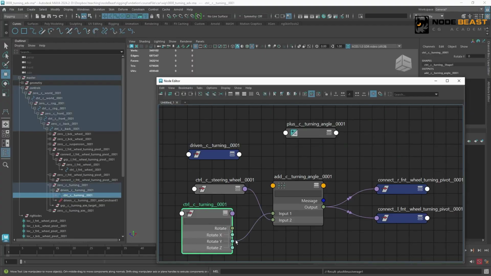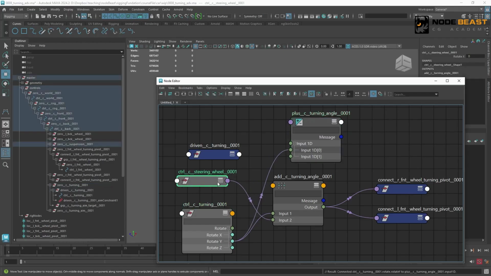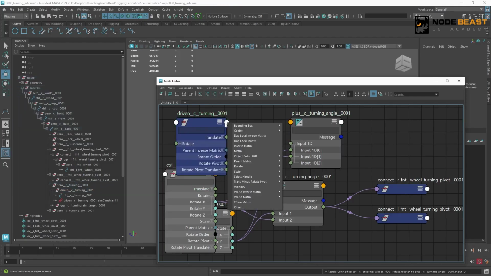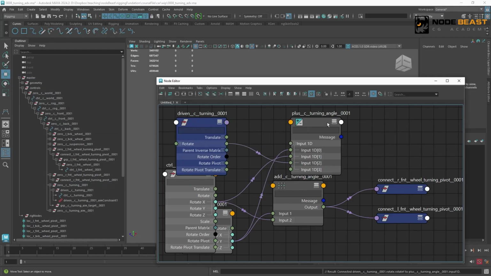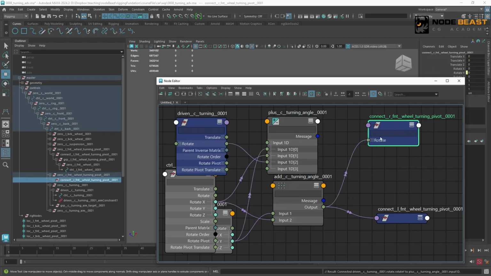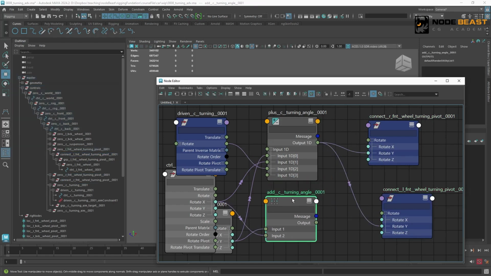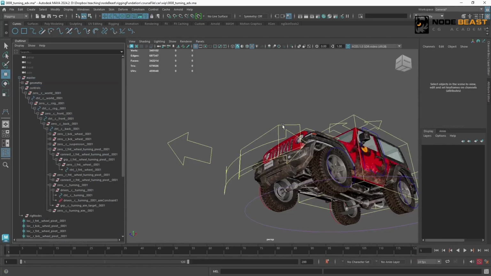Change the name. This way, let's take the original steering controller's rotate Y and connect it to input 1D0. Then connect the steering wheel's rotate X to input 1D1. Then the steering controller's parent group's rotate Y connects to input 1D2. Then let's connect this over. Use output 1D to connect it. Now we can delete the original add double linear node.